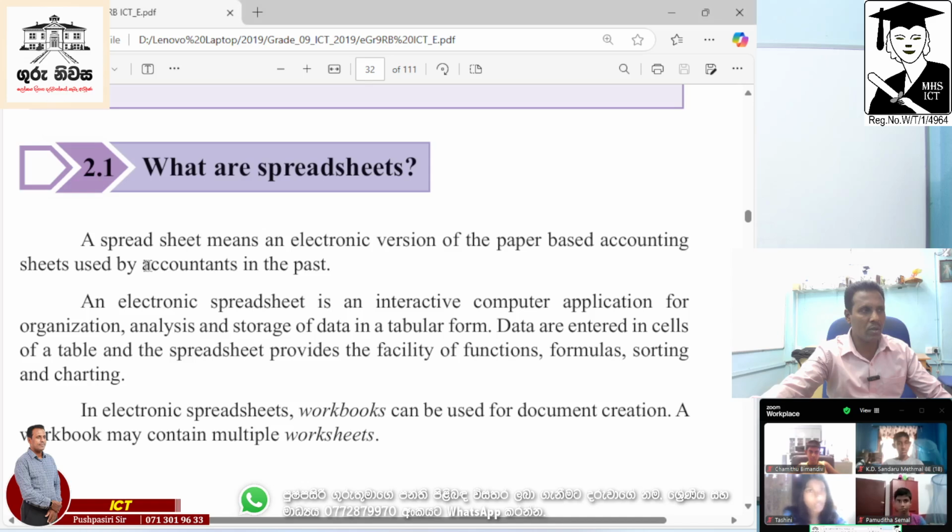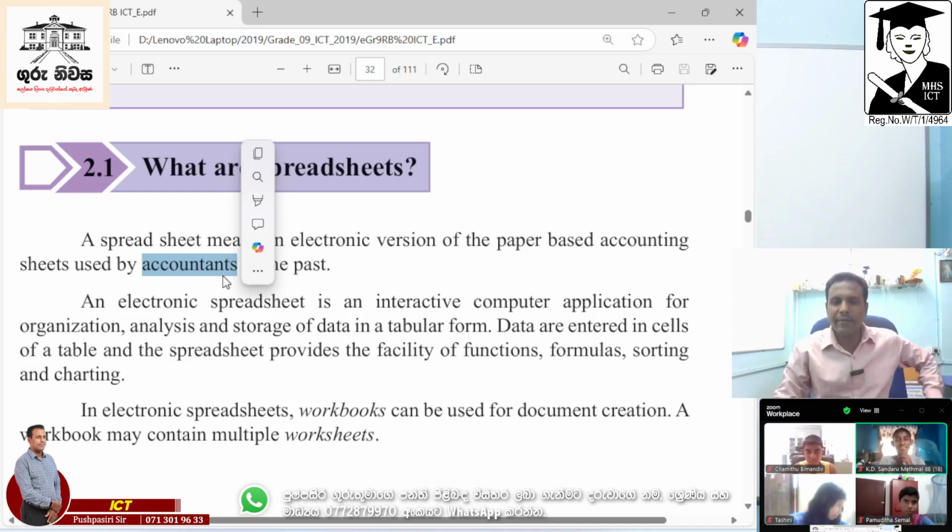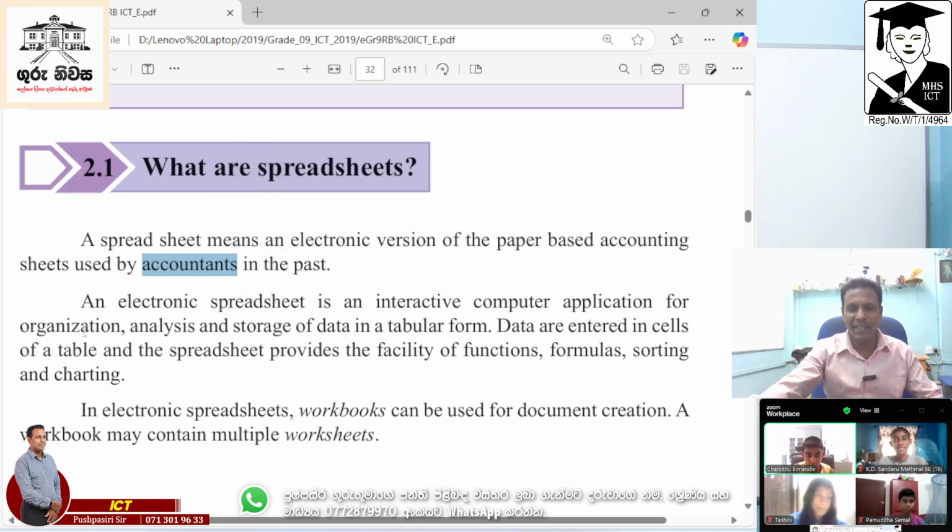You know what is an accountant? Who is an accountant? Yes or no? Pamadita, who is an accountant? Don't know. Hmm? Sandru, who is an accountant? Ramesh, Samitu? I have heard, but I don't know what they do. Right. Tashani, you know who is an accountant?